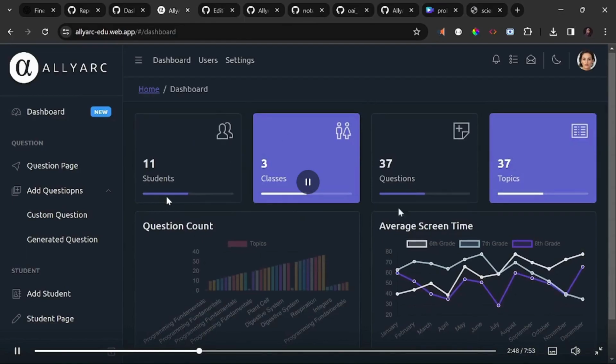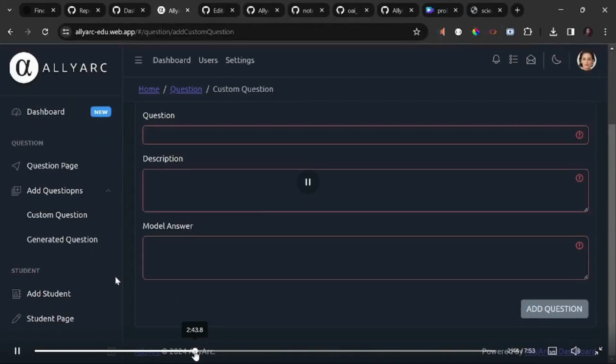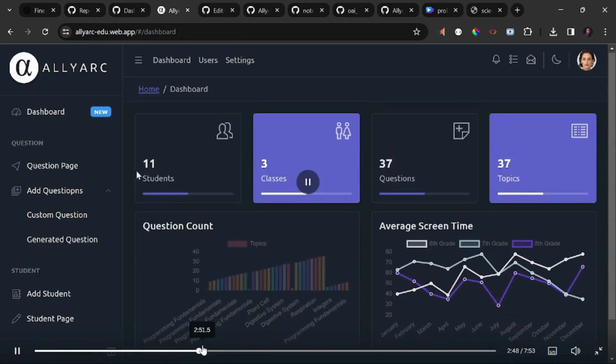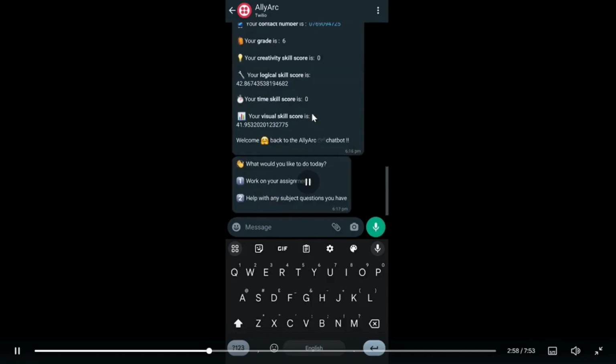If you can see, the number of questions and students have increased over here. The number of questions is also higher because now it generates quite a few questions. Now going back to the chatbot, the teacher has added the question and added a student, and now when the student tries to log in with that name, it works.